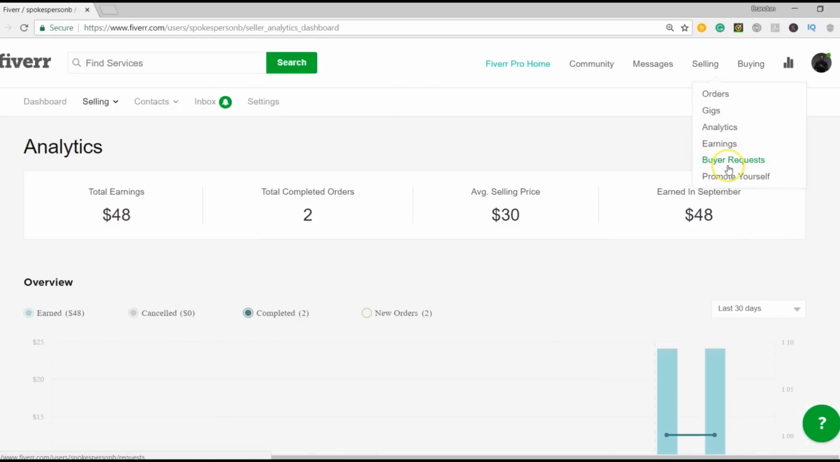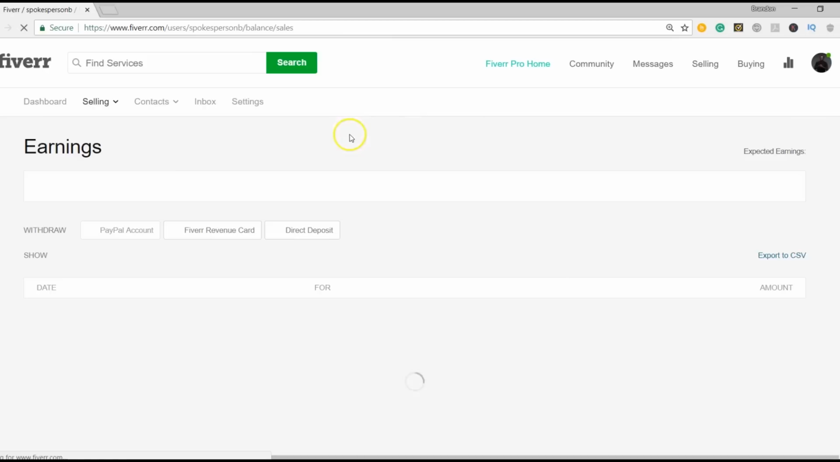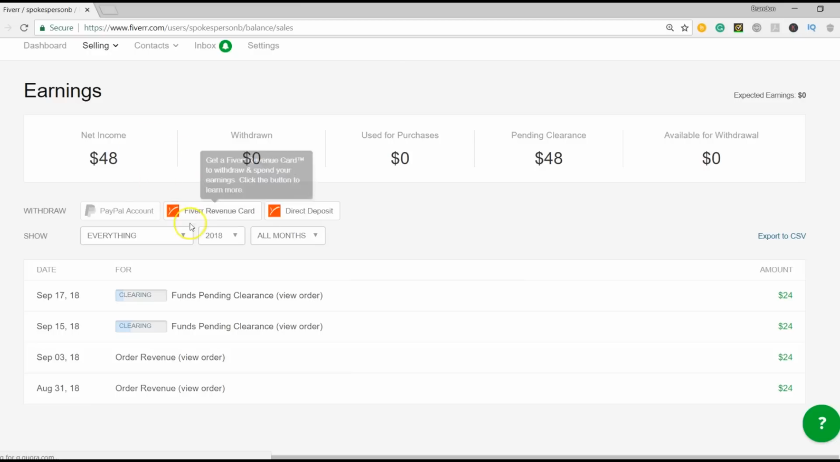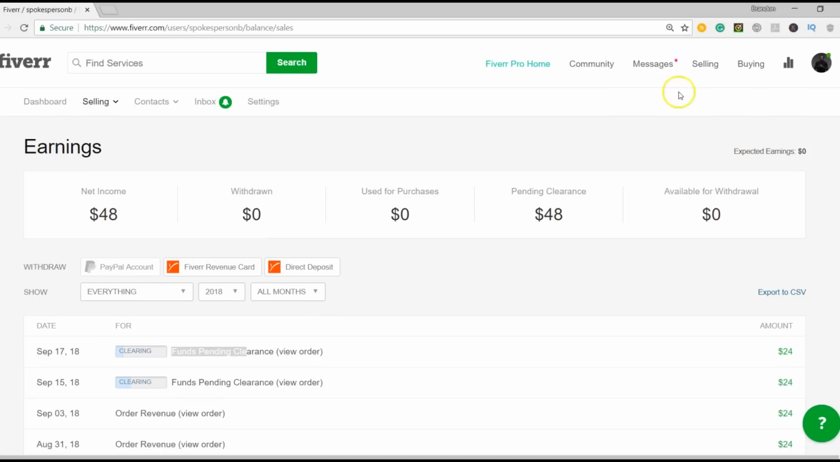The next thing we have is your earnings. So it'll show you basically how much you've earned. It'll give you the chance to use your Fiverr card or direct deposit. You can fund. Basically, it allows a certain amount of time to clear. So this money will clear September 15th and September 17th before I'm able to withdraw it.